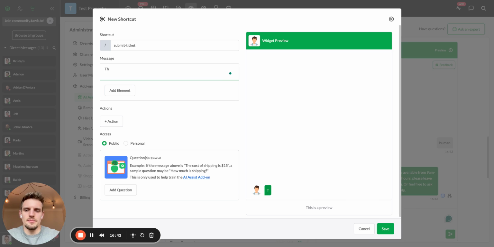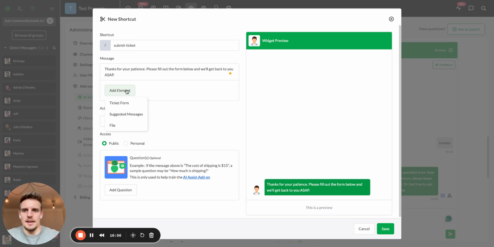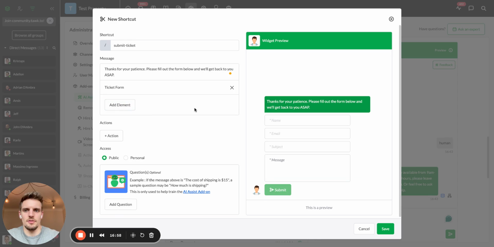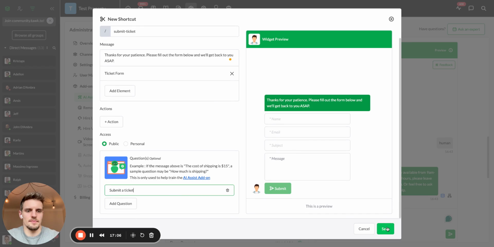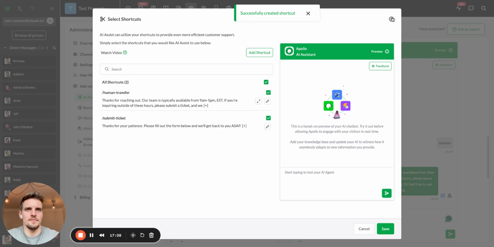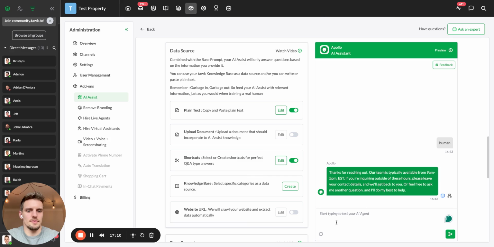Let's also include a message. Thanks for your patience. Please fill out the form below, and we'll get back to you ASAP. Let's add an element and select the ticket form. Finally, to link it with the other button, let's enter Submit a Ticket here in the question. Finally, hit Save, and let's test it out.